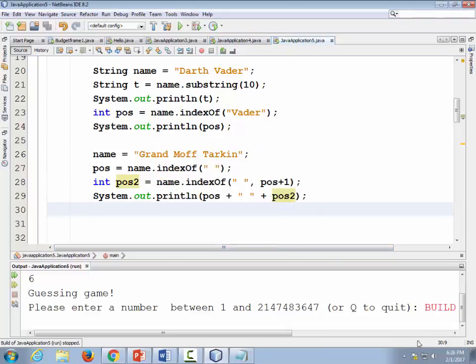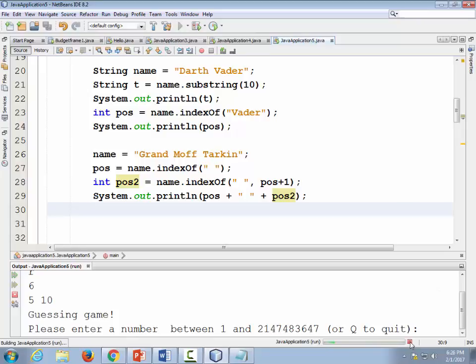I hope y'all know how to kill your last application, because each time we run this, it's going to launch your game. Well, I guess you could always type Q. But down here, you can click the little close box to cancel the process. Okay, so it found a space at index values 5 and 10. Let's make sure that's correct. 0, 1, 2, 3, 4, 5, 6, 7, 8, 9, 10.